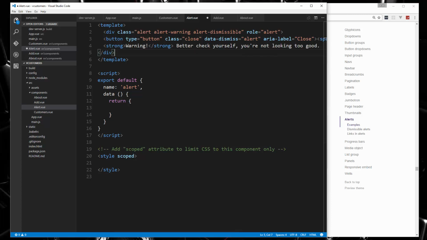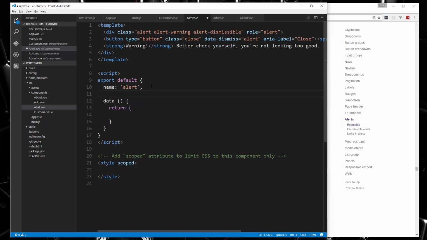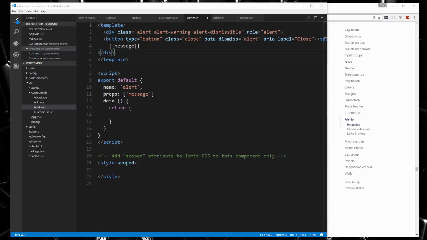Okay. Now for this component, I want to be able to pass in a message when we call the component. So we're going to add a prop or a property right here. We'll say props and just pass in here message. All right, and then up here we're going to get rid of this line. We're going to replace it with whatever that message is. Alright, so that should do it for the component itself. So let's save that.